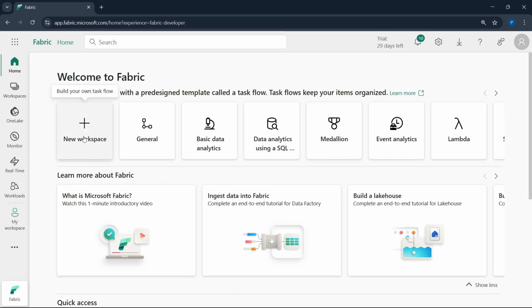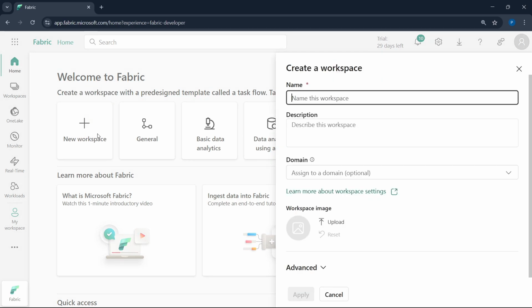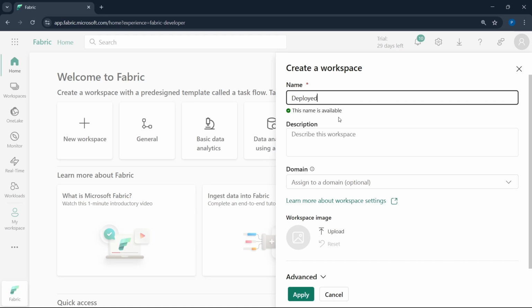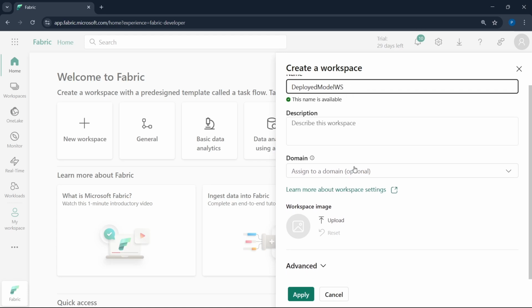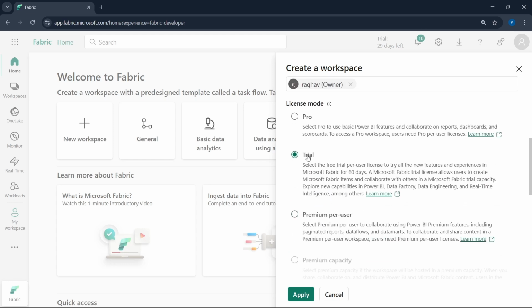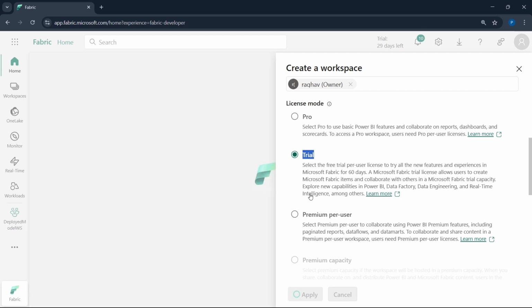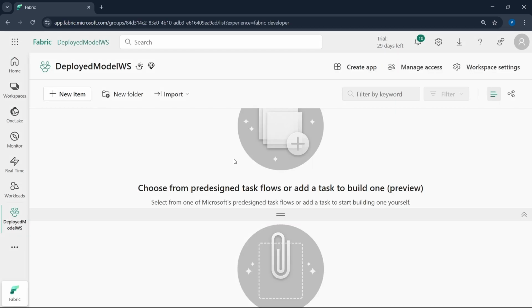Go on to app.fabric.microsoft.com and let's create a new workspace, and let's give it a name, deployed model workspace. Now go to the advanced section and let's select the license mode as trial. Click on apply.